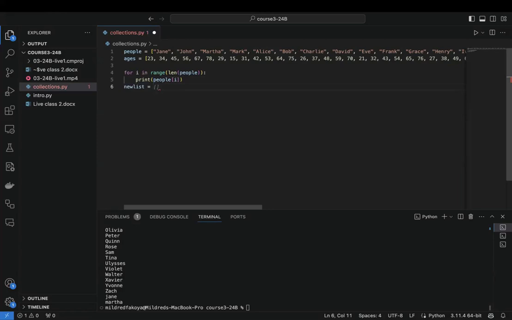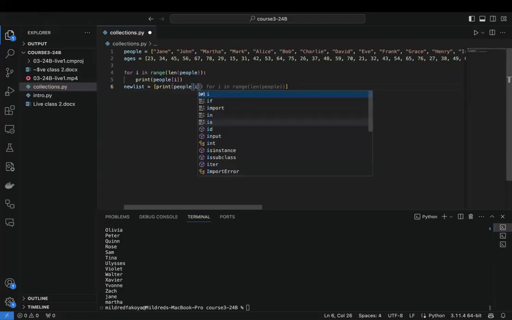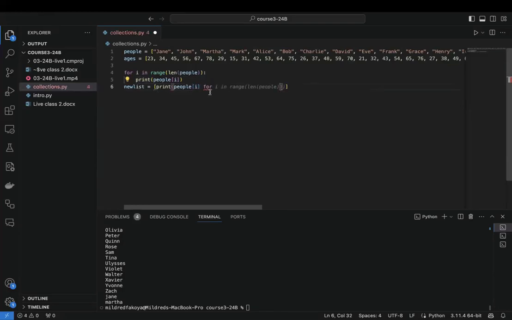So in a pair of square brackets, we'll say print people I. So what you want to do will come first. We'll say print people I like this, and then the next thing we'll do for what? The iterator is what to specify next. So print people I for I. Sorry, I'll put this.